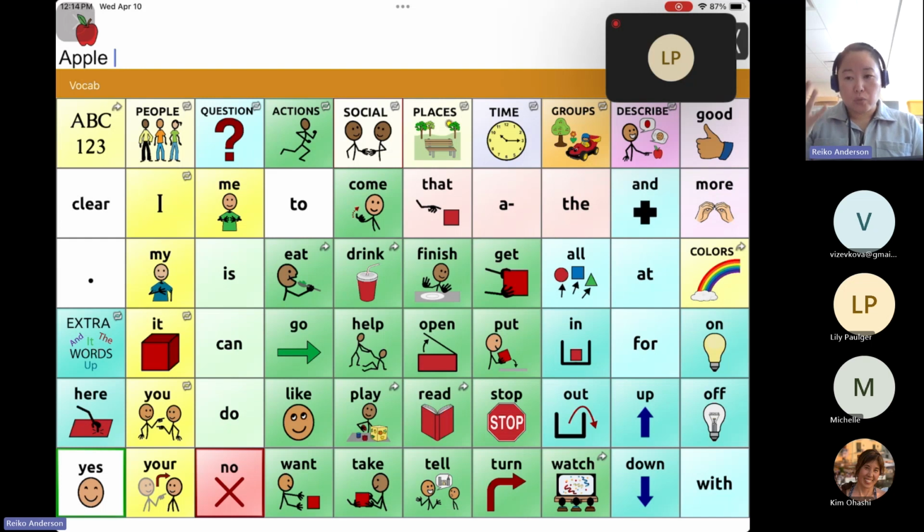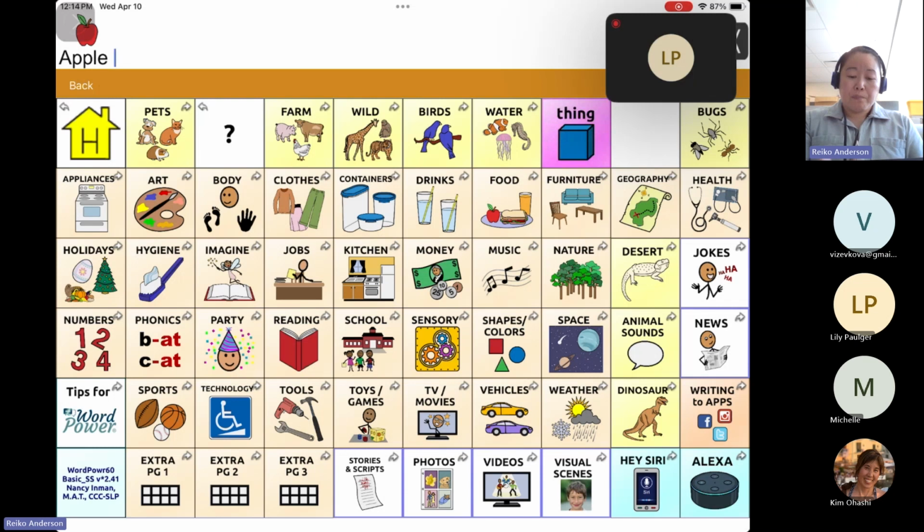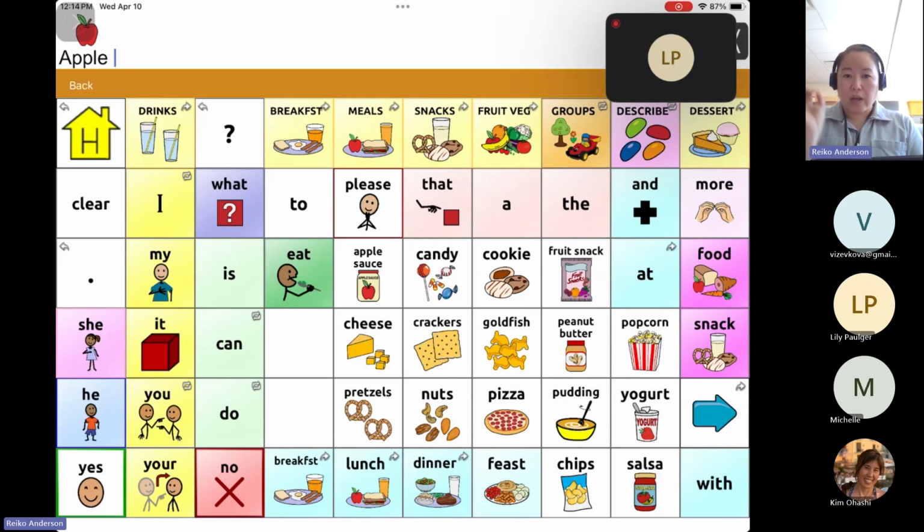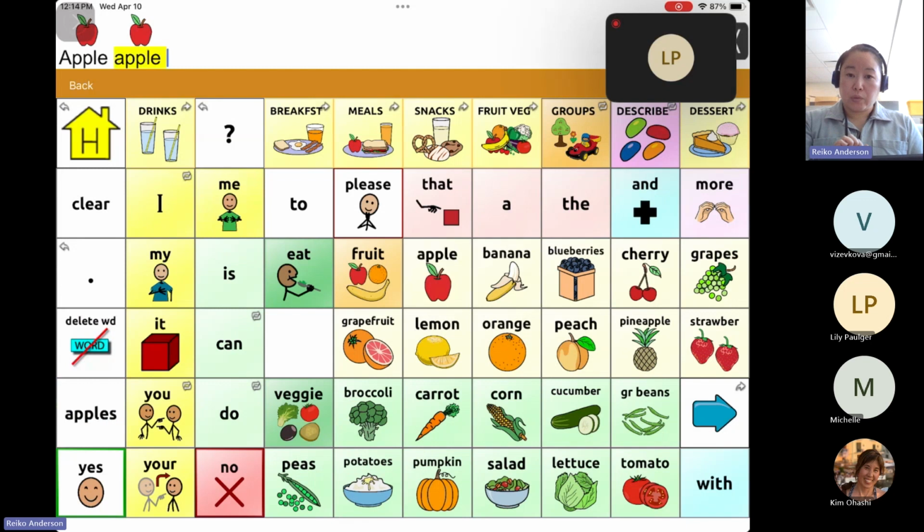And so sometimes you will also need to use your logic. If I know that I just went into groups, I don't have to go into drinks. I could just also go into food, right? So you might also have to do a bit of thinking, but that's okay. And then fruit and veg. And then I know that apple was right there. So that is the first thing.